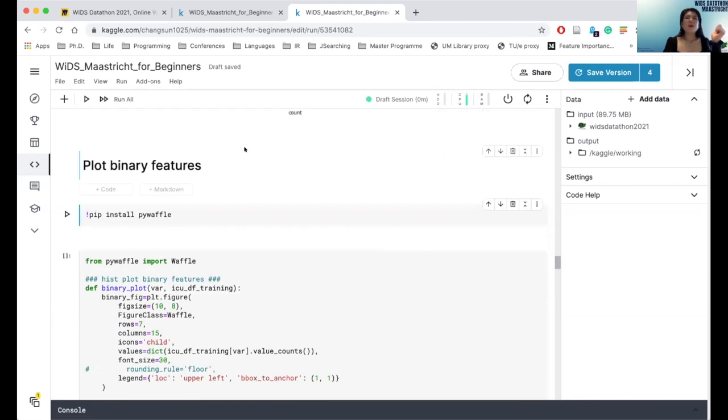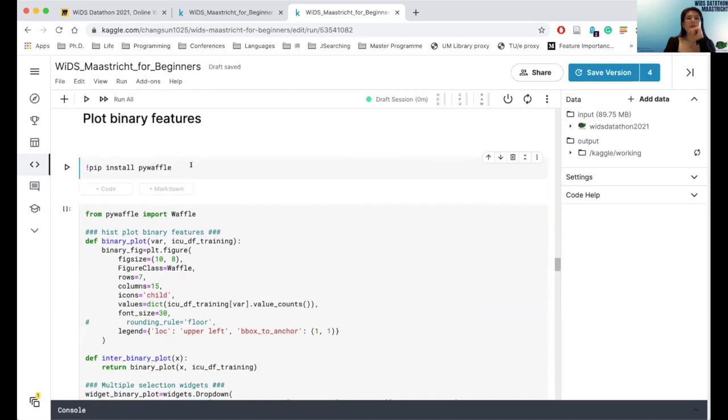And then I also provide a binary feature plotting. So it's very beautiful. I like it, so I put it there.